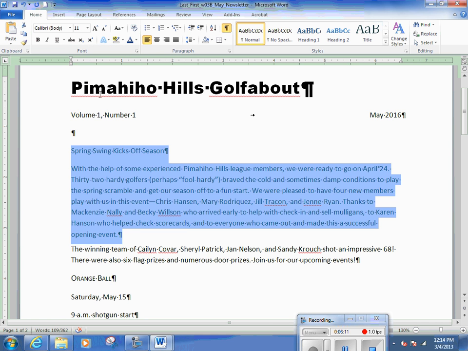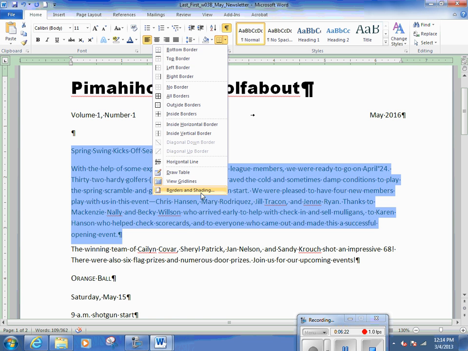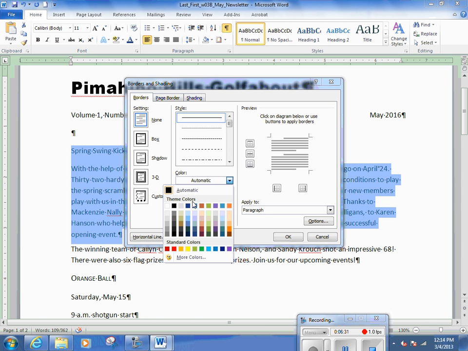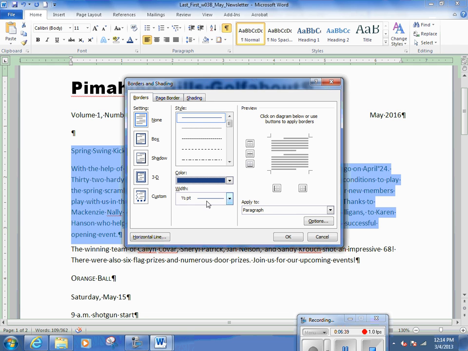Okay, in the paragraph group, we're going to click the borders button arrow and click borders and shading. Come down all the way to the bottom, borders and shading. And we're going to set the color here to blue, accent 1, darker 50. Set the width to 3 point. And in the preview area, we're going to click the bottom border. Okay, so only that should be selected. And then you're going to click OK.